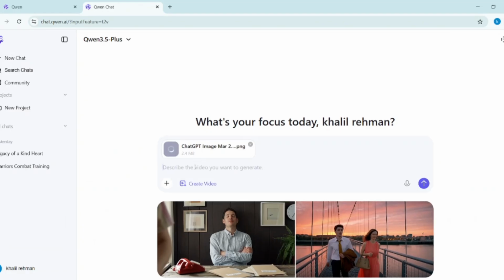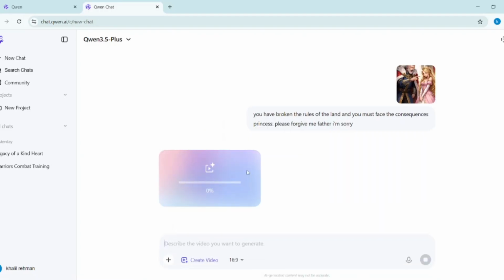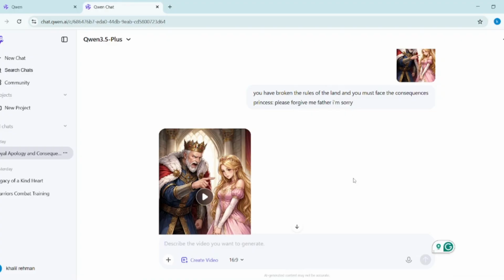Now we need to tell the AI what the characters should say. For this, I generated a dialogue prompt using ChatGPT. For example, the king could say, "You have broken the rules of this land and you must face the consequences." And the princess could reply, "Please forgive me, Father, I am sorry." Simply copy your dialogue prompt and paste it into the description box. Then click Generate. Now the AI will start generating your dialogue video.